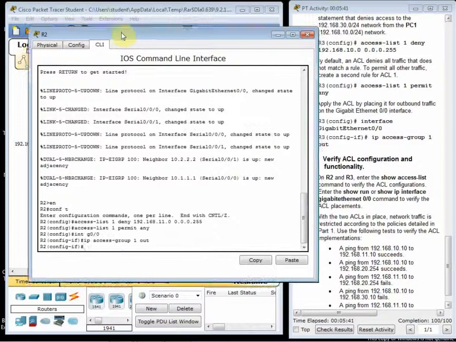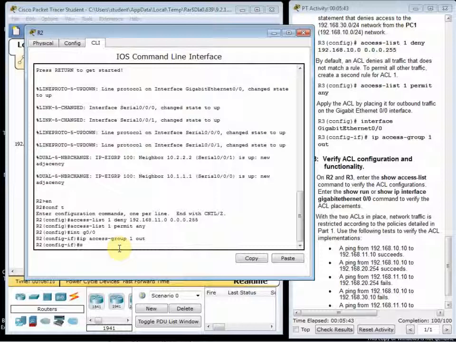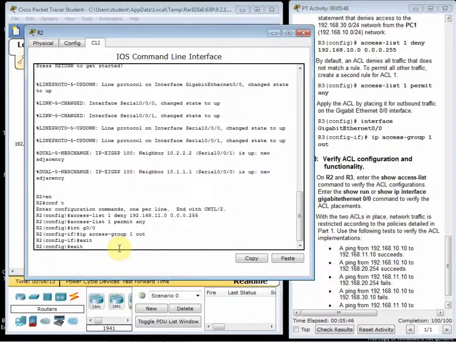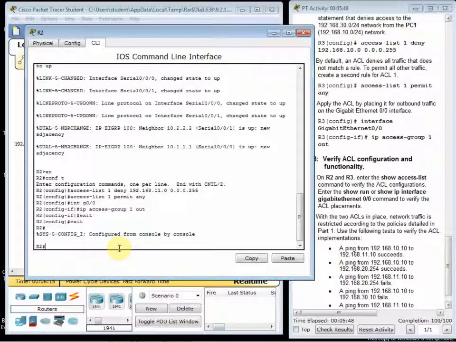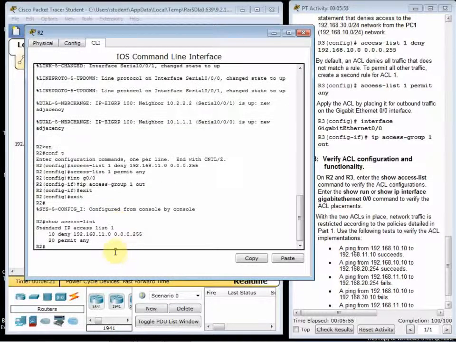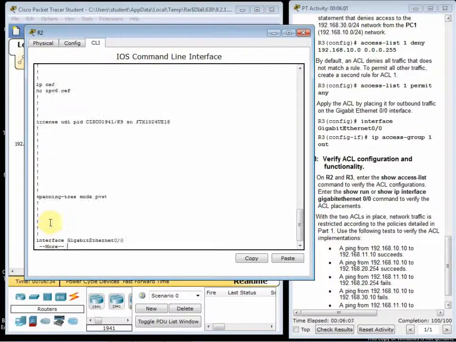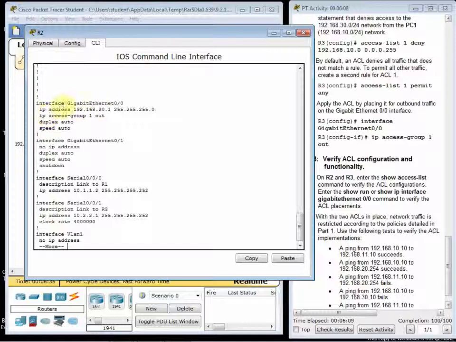Let's go back to R2, and the command that we're going to enter is show access-lists. See there, it denies 192.168.11.0 at 10, but permits anything at 20. Then do a show run, and we're going to verify that the IP access group did get configured on Gigabit Ethernet 0/0.